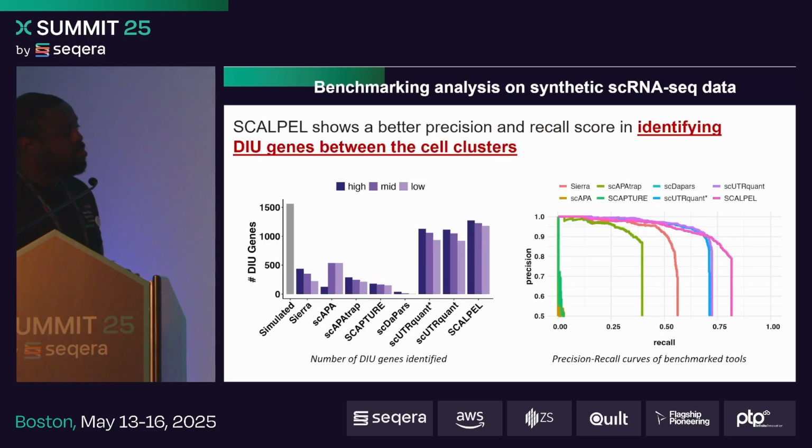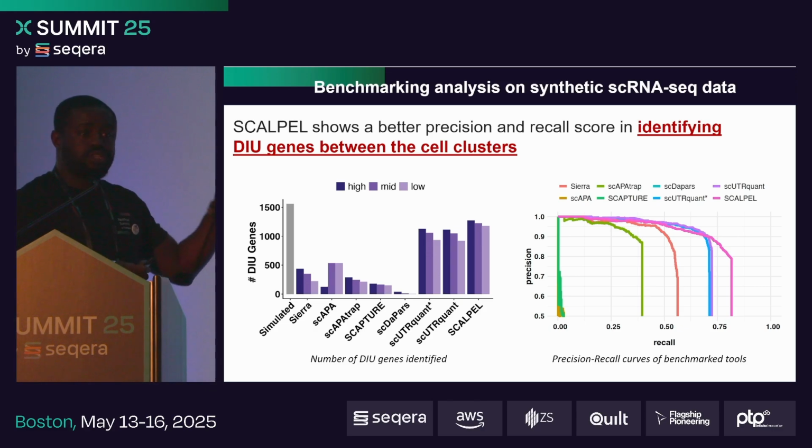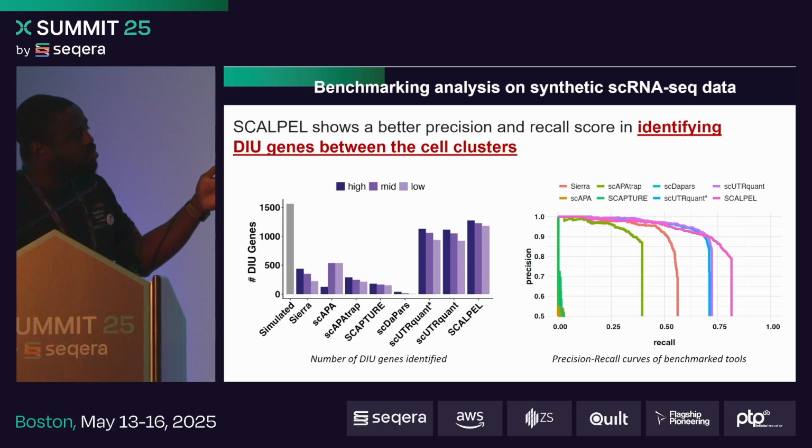So here are the preliminary results that we have, where we see that SCALPEL shows better precision and recall for identifying genes with differential isoform usage between cell types. On the left, you can see on the gray bar the number of genes with differential isoform usage that we integrated in the synthetic dataset. And then you can see other tools which are able to detect only a subset of those genes.